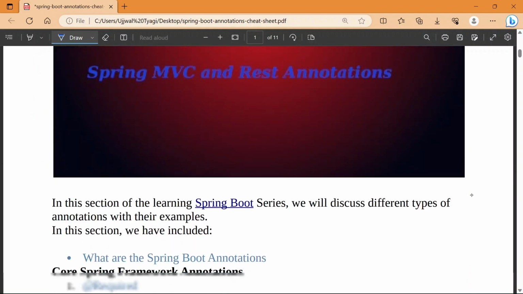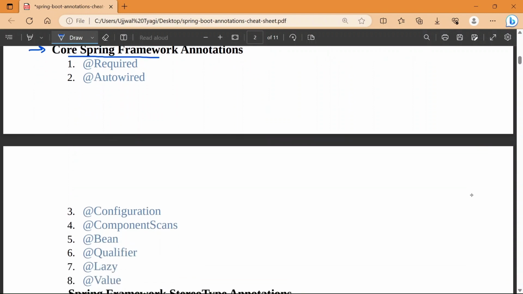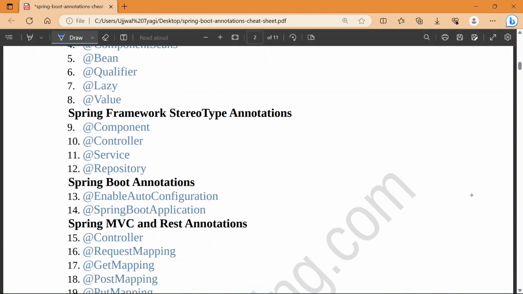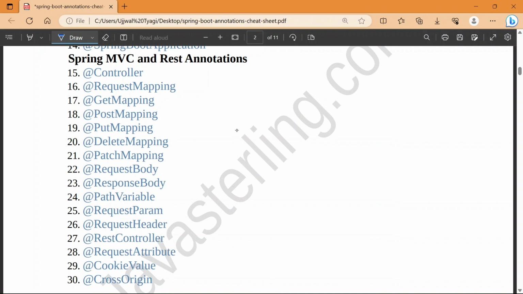So in this section of learning the Spring Boot series, we will discuss different types of annotations with their examples. We have included what Spring Boot annotations are, as discussed. Next will be core Spring framework annotations. These are the top 30 most used annotations. Then Spring framework stereotype annotations, then Spring Boot annotations, and then Spring MVC and REST annotations.